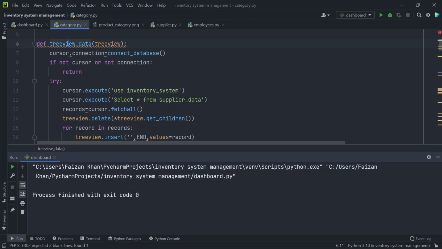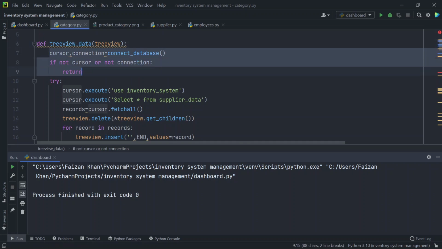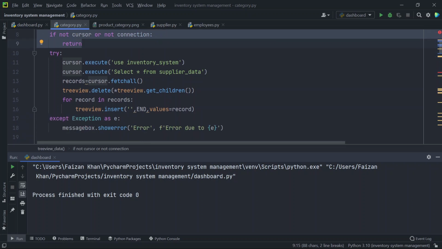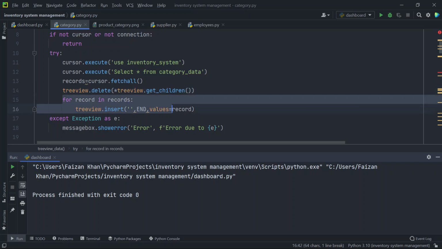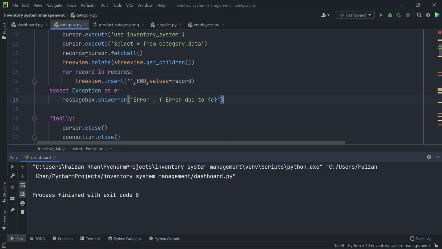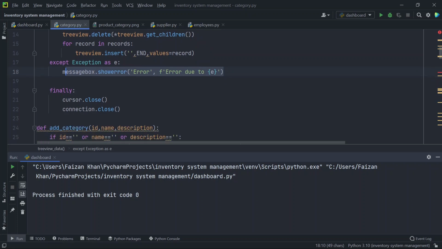Okay, so inside this tree view data, firstly we'll establish the connection with the database, and then we'll use this inventory system. Then we'll select all the records from the category data. Okay, then we'll fetch all the records and we'll store inside this records variable. Then if there is some old data on the tree view, then we'll firstly delete all that, and then we'll insert the records inside the tree view. And if there is any exception, then we'll simply display this error message box. And finally we are simply closing the connection and the cursor.